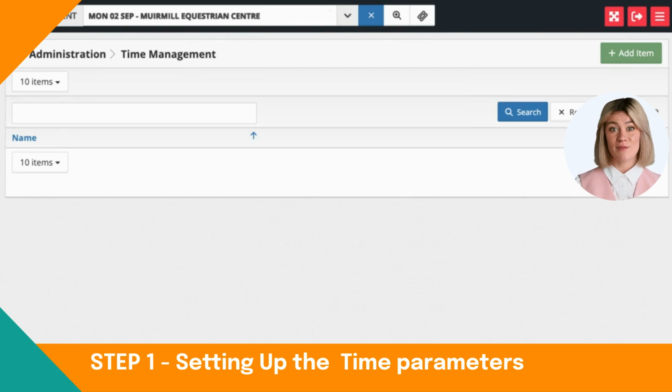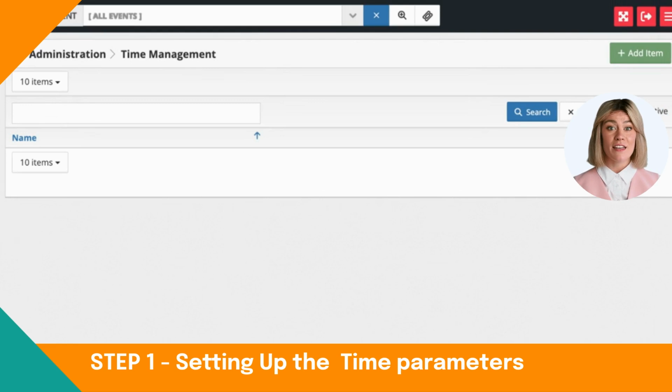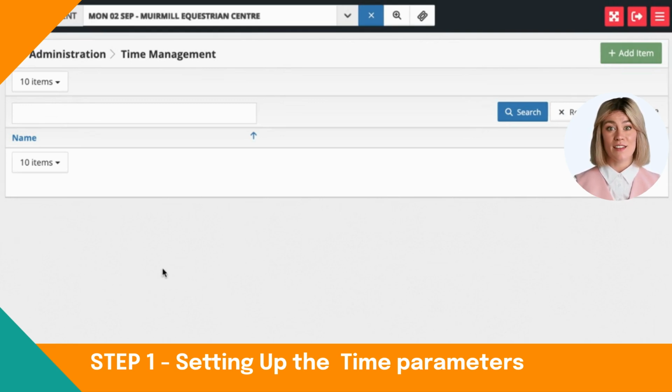To do this, you need to set up some more parameters in the time management part of the administration tab on the main menu. So now, select the administration tab and the time management subsection from the main menu. If nothing is currently set up, then this section will be completely blank and you will need to click on the Add Item button at the top right-hand side of the screen.